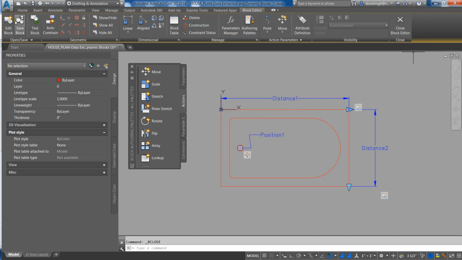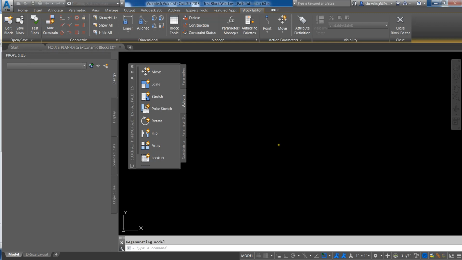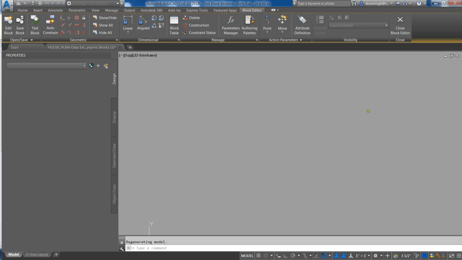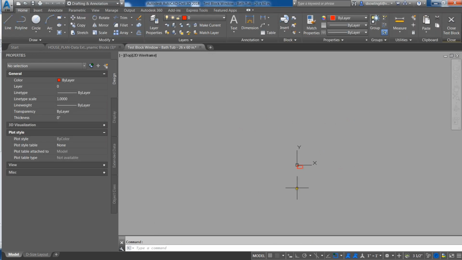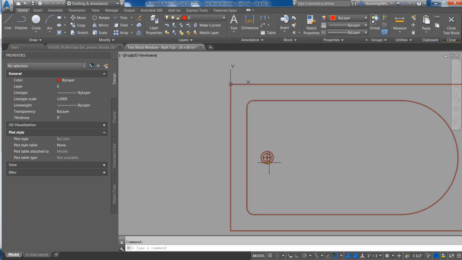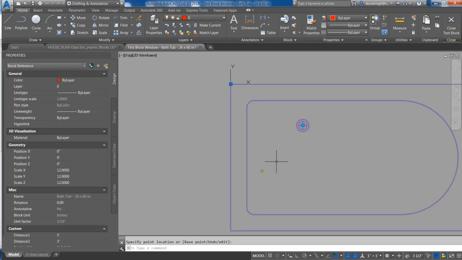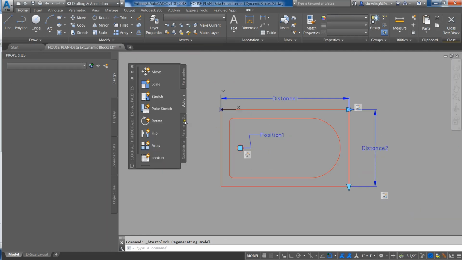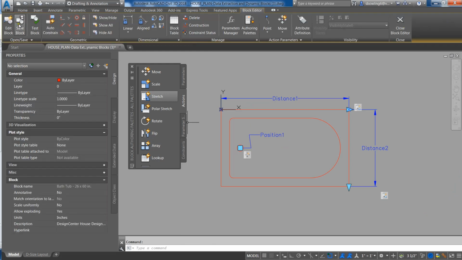I'm going to go ahead and save my block editor. And I'm going to go ahead and test. Like I said, I always like to test. I'm going to zoom out to find my block. And now I can just move this wherever I want. I'm going to close the block editor. I'm going to save it one more time just for fun.